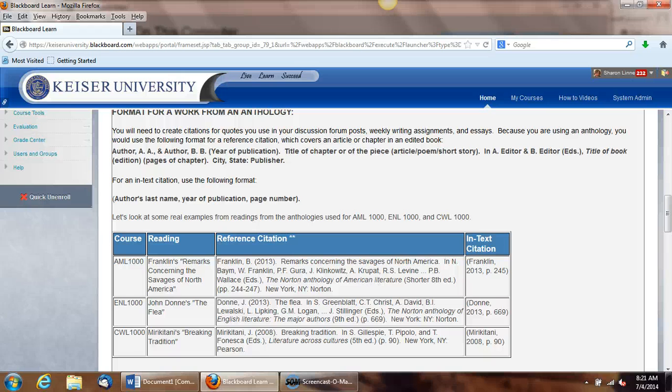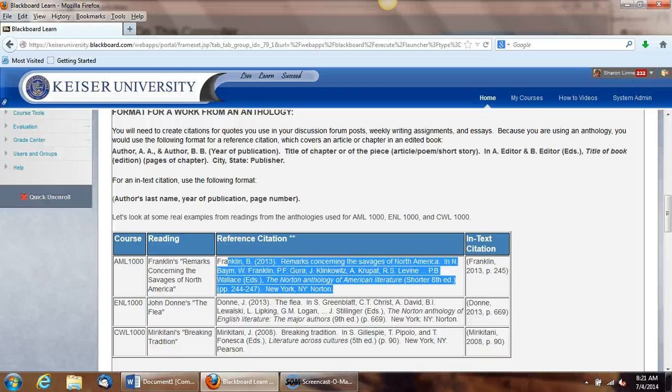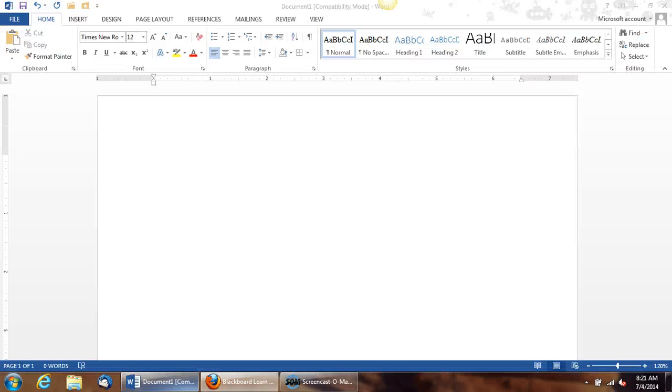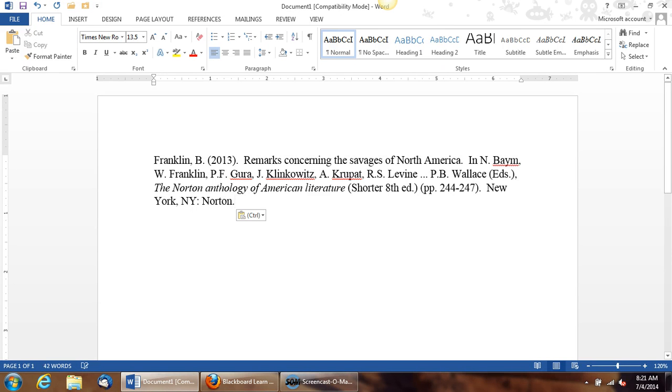You'll notice that there's one for each literature class, one for American Lit, one for English Lit, and one for World Lit. So since we're working with American Lit, I would just suggest you copy the citation that's here, put it in a blank Word document. This would be great if I were going to cite a quote from Franklin's remarks concerning the savages of North America. But if I'm not working with that one, I can just modify it.